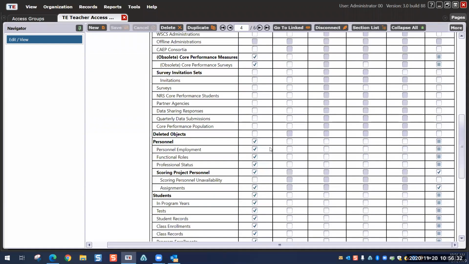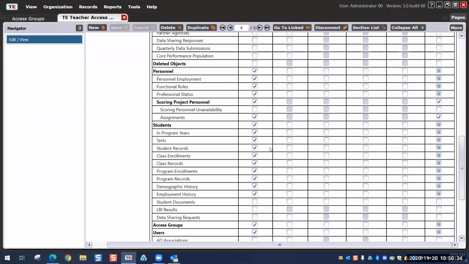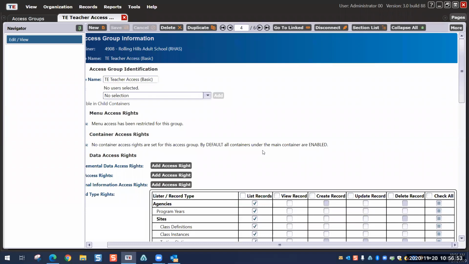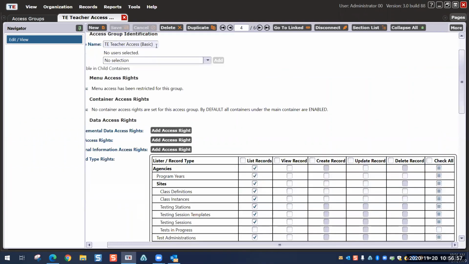If we scroll down, we see the different sections. So they do have, especially under student, they are able to see a list, the in-program years, the tests, the student records, the class enrollments, demographic, and so forth. That's basically what a teacher needs to see. But of course, this is the basics account for teachers. We're going to switch to the enhanced, and you can compare the difference.